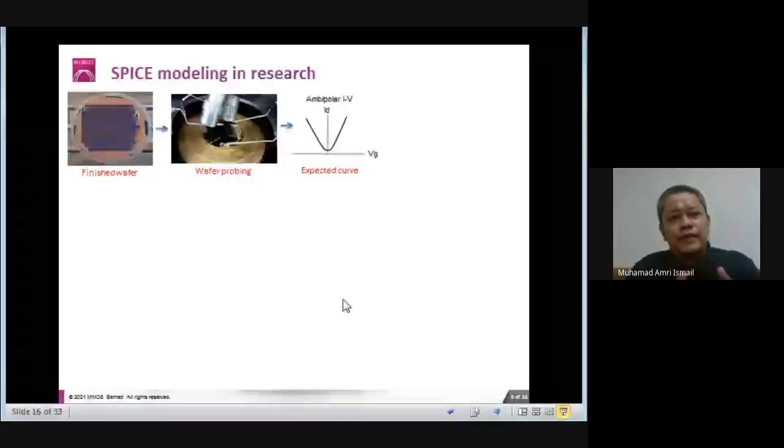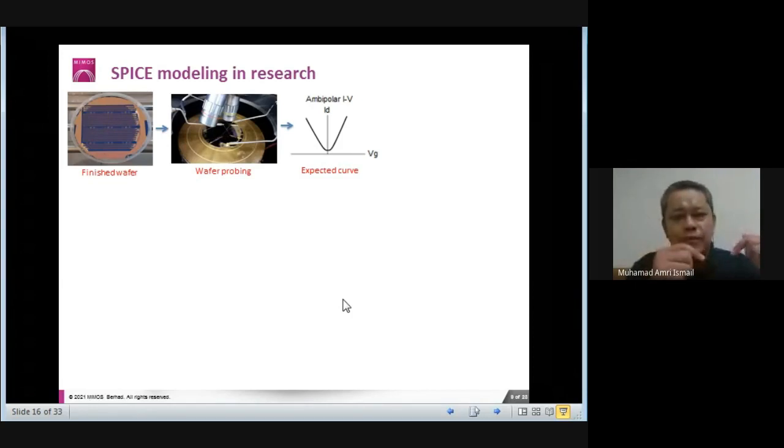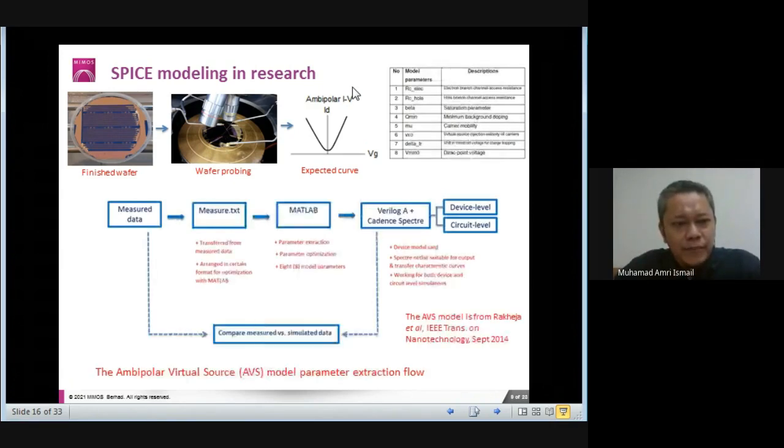After we have the finished wafer in hand, the next step is to proceed with wafer probing. From the electrical measurement, we are expecting to have an ambipolar characteristic from the ID-VG curve plot. The ambipolar curve is expected due to the nature of the graphene channel, where a single device is represented by both hole and electron conduction.